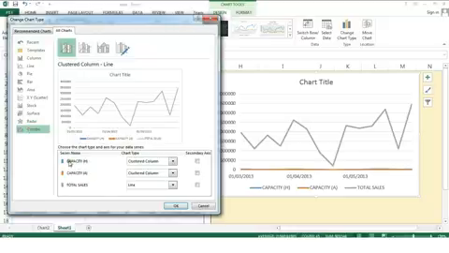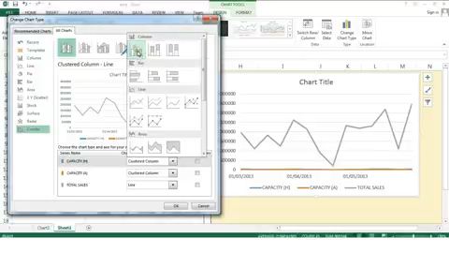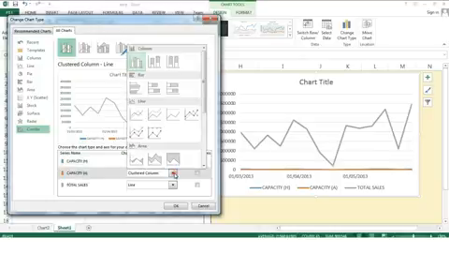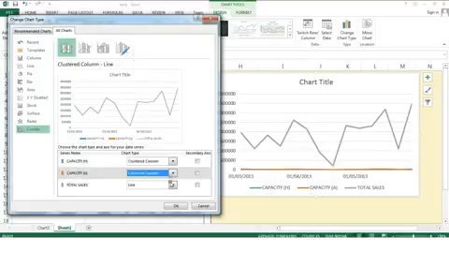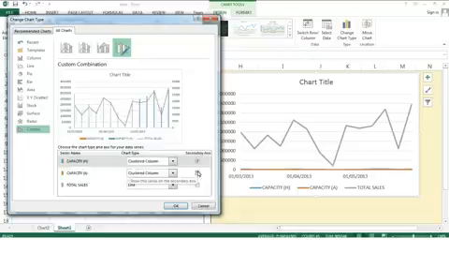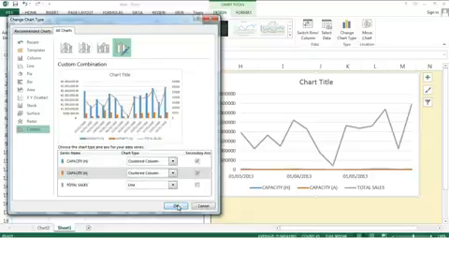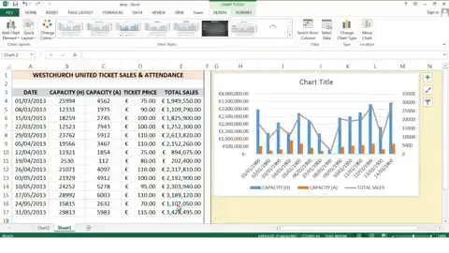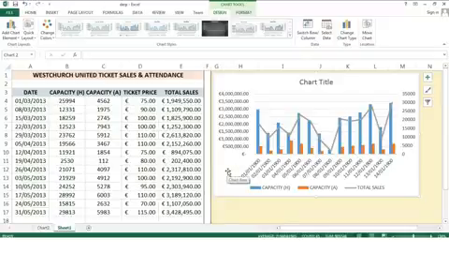A combo chart lets us decide which series to add into our chart and also how they're represented. In this case, we'll go for bars for our capacity data series and a line for our total sales. We also need to add a secondary axis. And then we click OK. As you can see, our graph updates and changes.